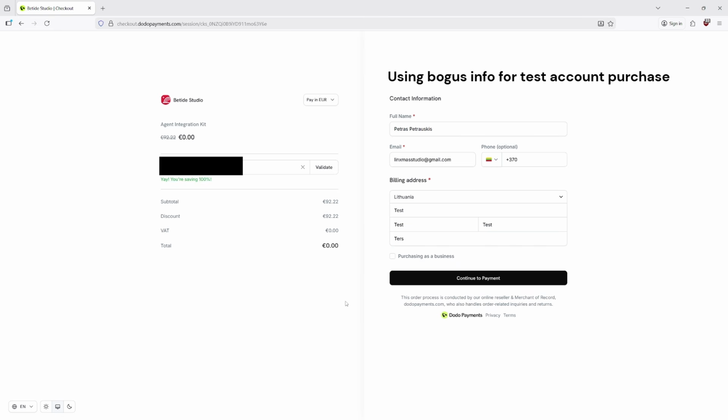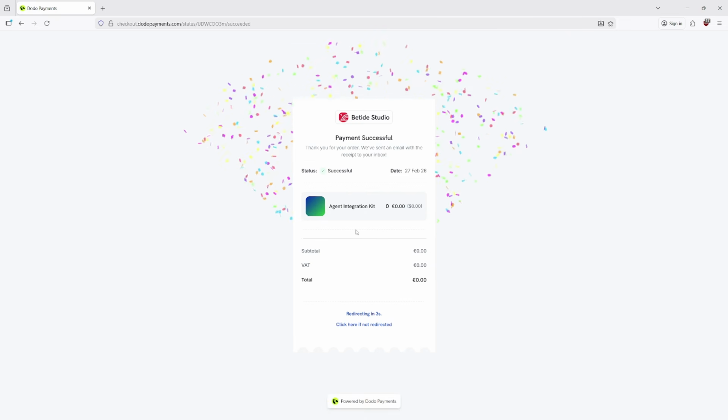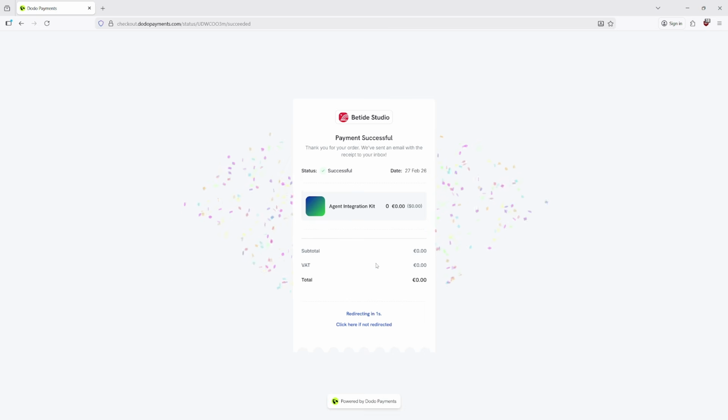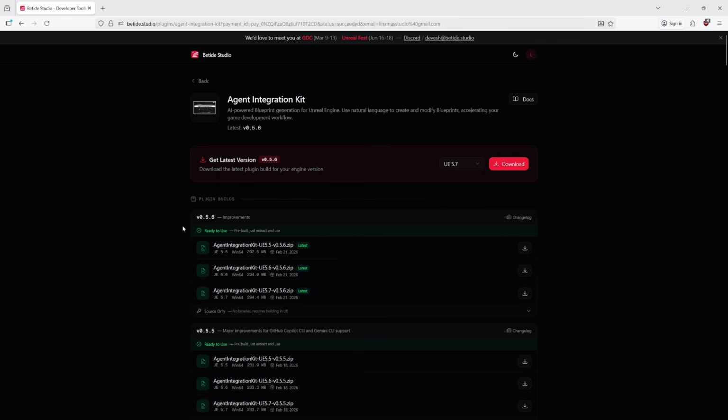The checkout works like any other. Fill in the required fields and click Continue to proceed with payment. If the payment clears, you'll receive a payment successful message and be redirected back to the Tide Studio website. And now you have access to the plugin files.